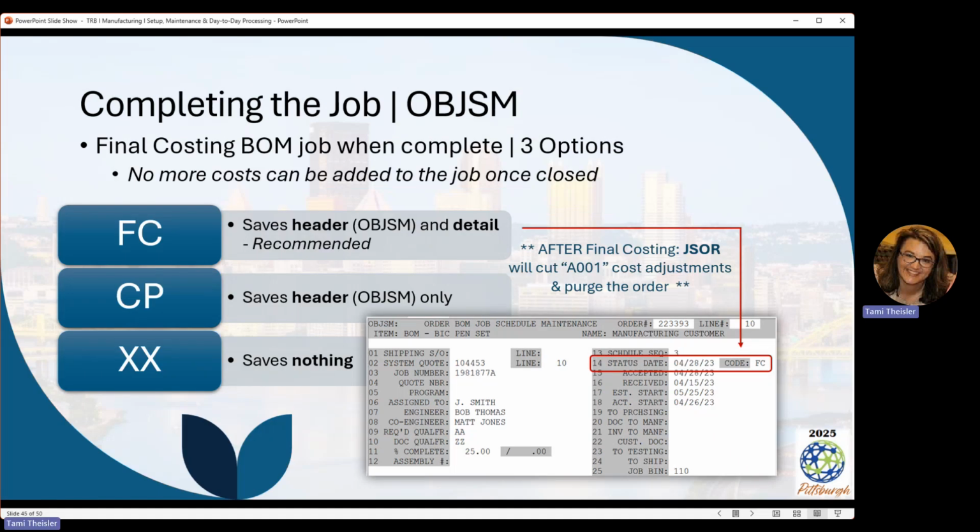Completing the job. So this is that extra step that allows us to leave this open and add component costs or labor or burden costs until we're ready to close the project. There are 3 options for closing the job. No more costs can be added to the job once it's closed.